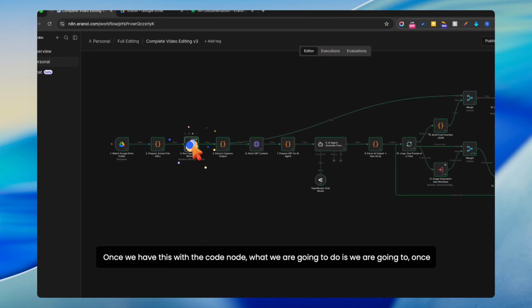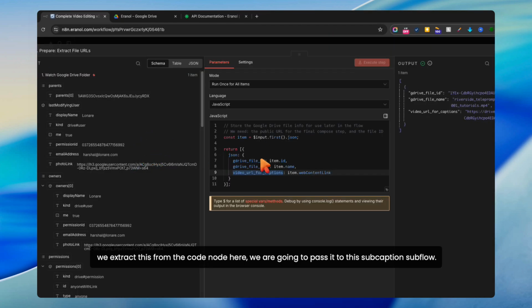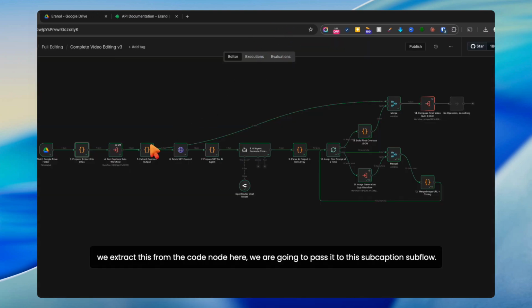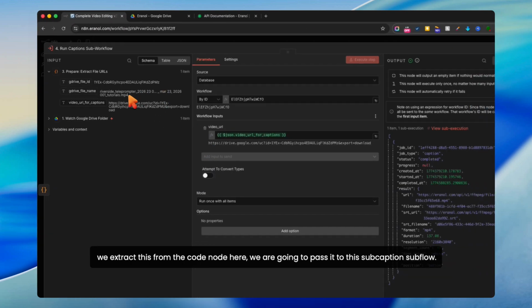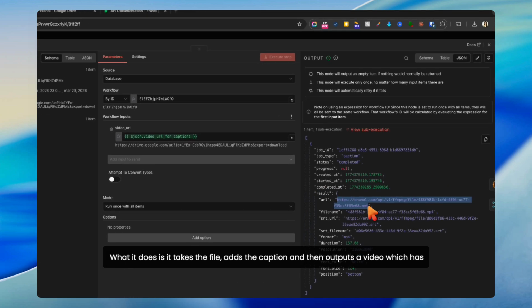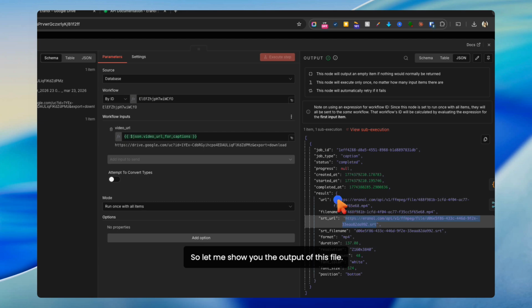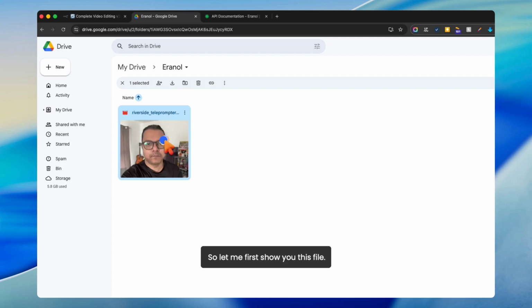Once we have this with the code node, we are going to extract this from the code node here and pass it to this sub caption subflow. What it does, it takes the file, adds the caption, and then outputs a video which has caption on it, as well as an SRT file. So let me show you the output of this file.